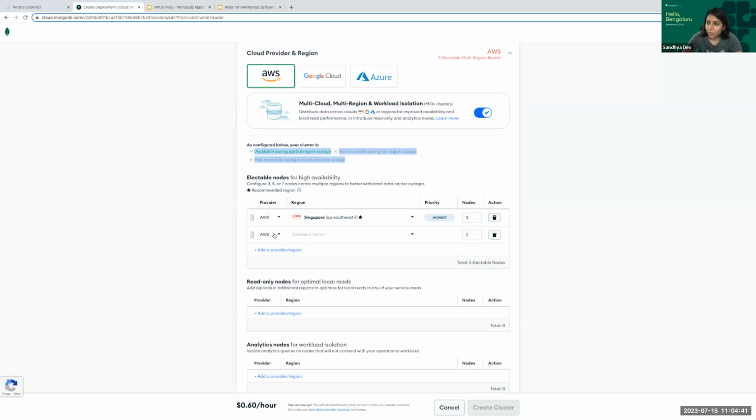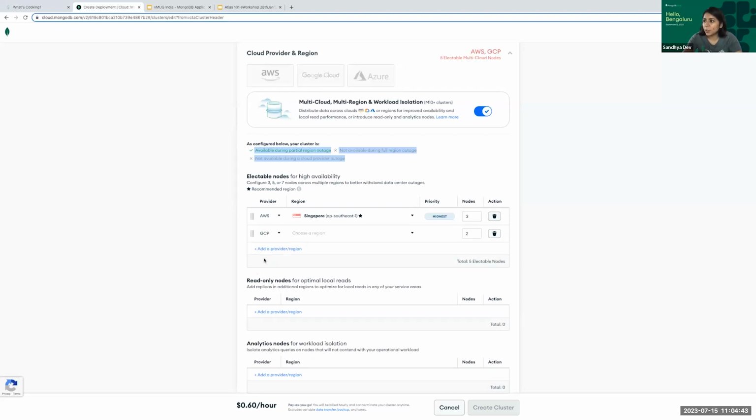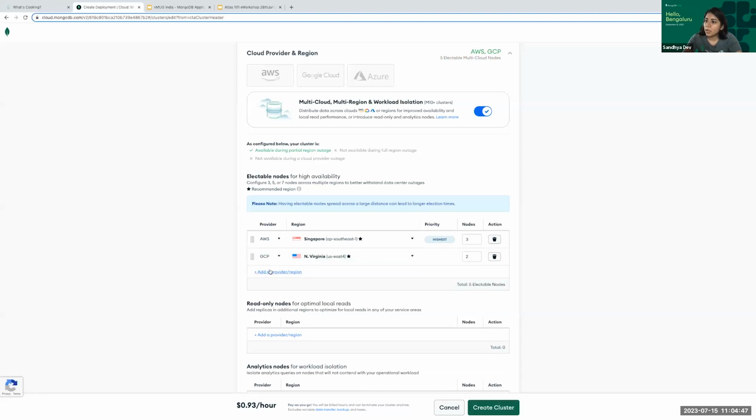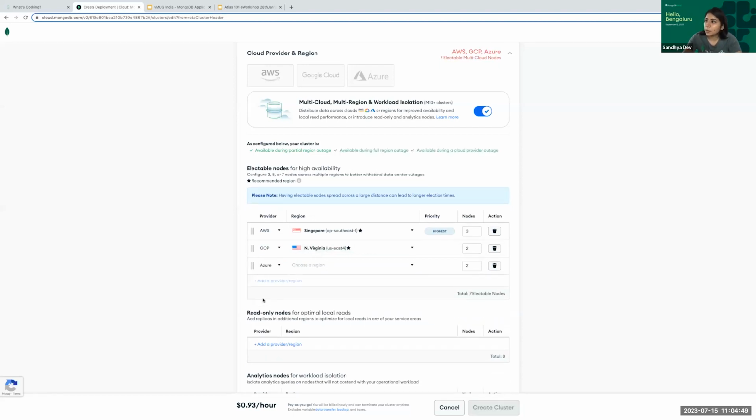So I can have AWS Singapore, I can have a GCP, for instance, North Virginia, and I can have Azure or someplace in Europe. Harshit is based out of Dublin, right? Ireland. So basically now I have this kind of a setup where I can scale this application. I'm deploying my application on all 3 major cloud providers.